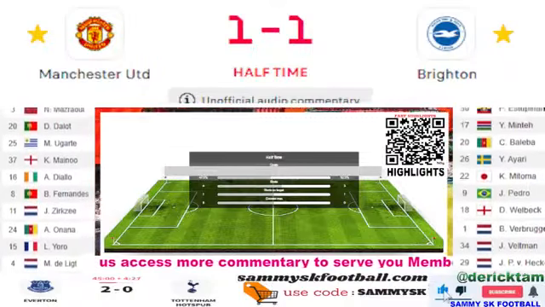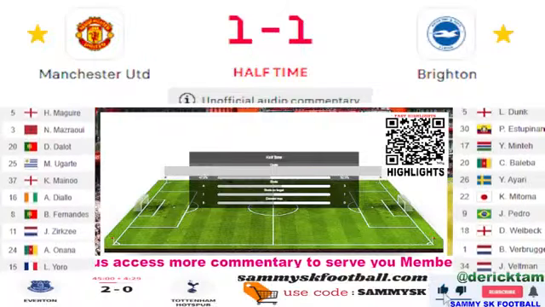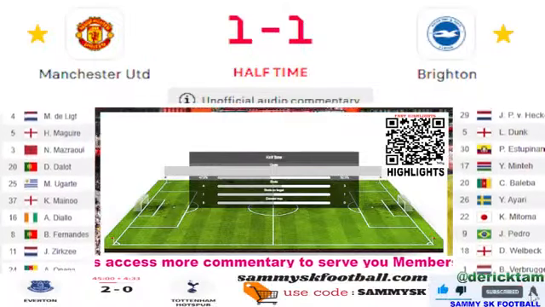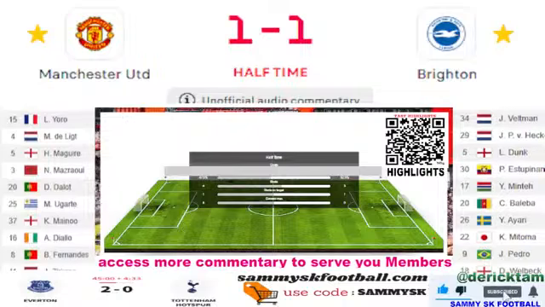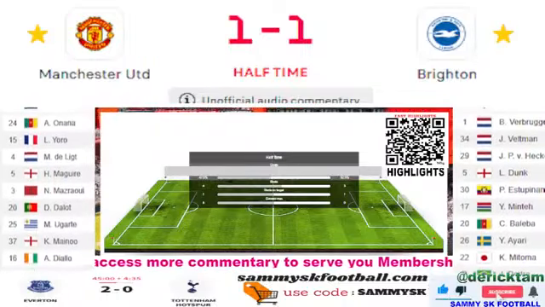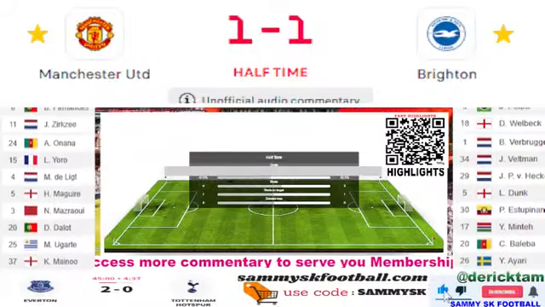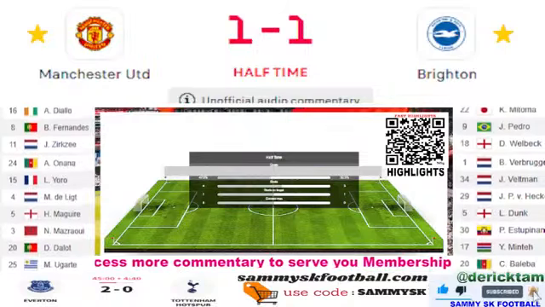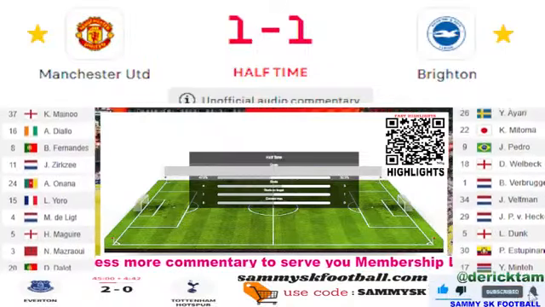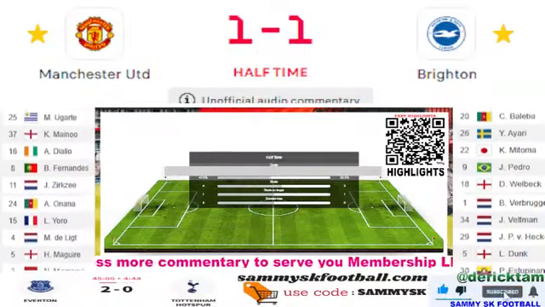Thank you very much. 2 minutes of added time are almost up. Manchester United 1, Brighton 1. Just saw the two managers having a minor disagreement on the touchline about something. Both of them in their 30s as well, which makes you feel incredibly old. Hurzeler at 31, Ruben Amorim doesn't turn 40 until later this month.